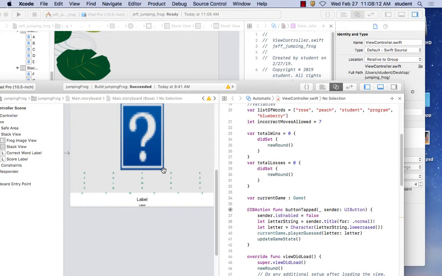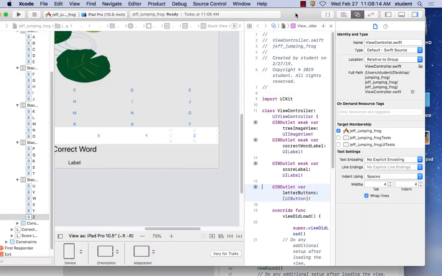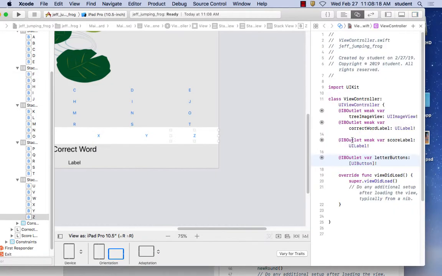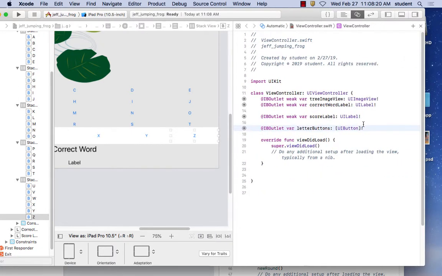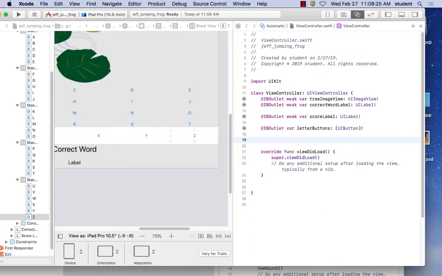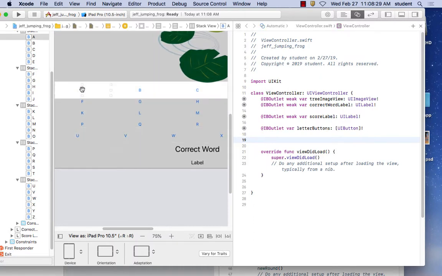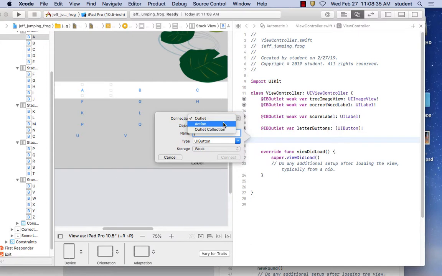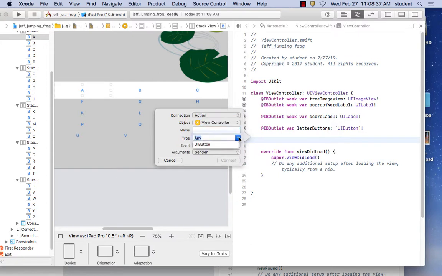Let me pause. The same thing with the same thing. So we're gonna go again. Have your code up here. I'm gonna make some space. Then I'm gonna grab another one, and I'm gonna hold the control key down and drag it in here. This time, instead of an outlet, you make it an action. Instead of changing it to any, you gotta be UI button.